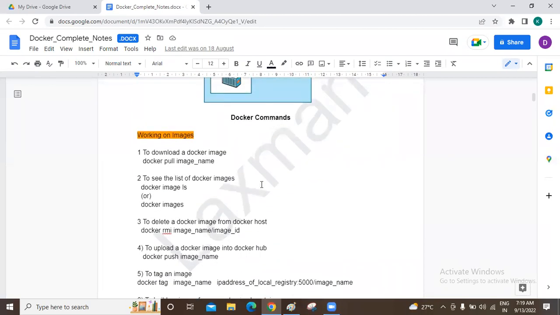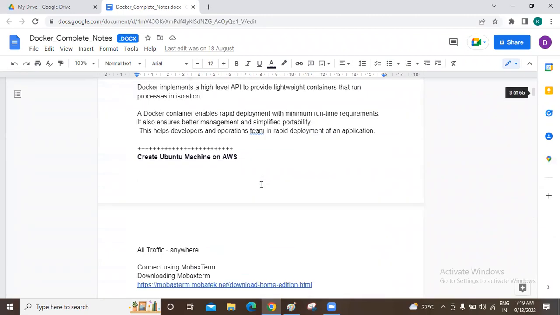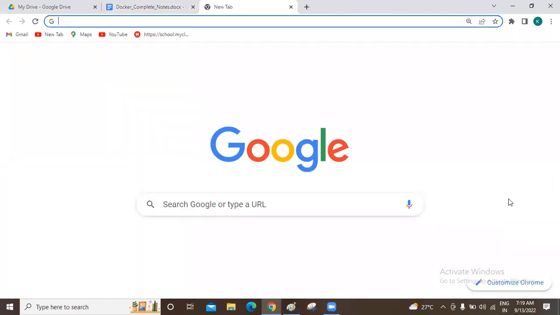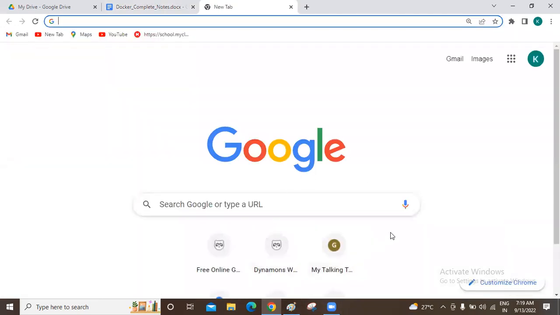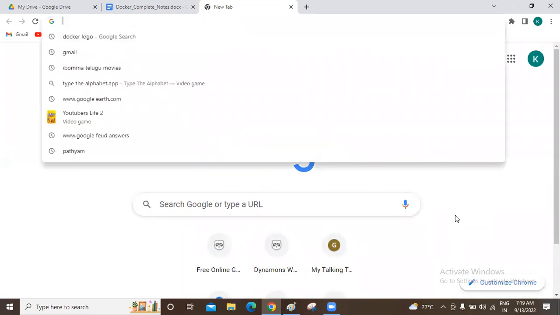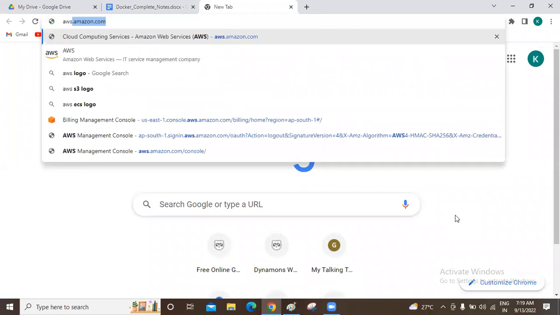Now let's install Docker first. So how to do that? I don't want to install Docker in my Windows machine because I want to give it the real-time exposure. So what we do in projects, we generally hire our machines in AWS or Azure cloud. So AWS is very, very popular. Nothing to deny that.